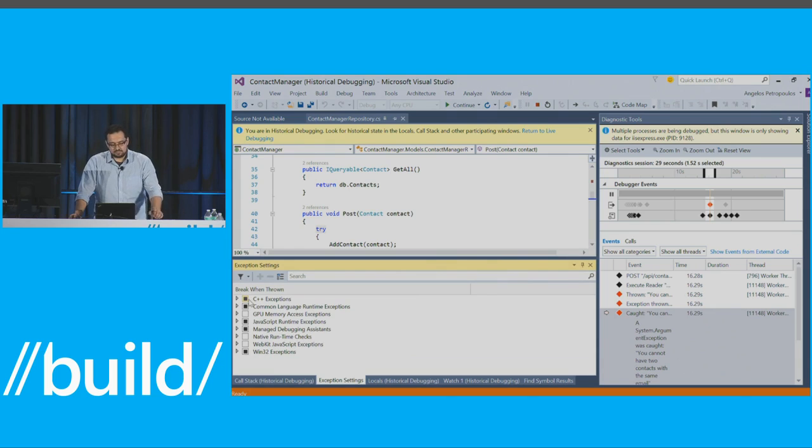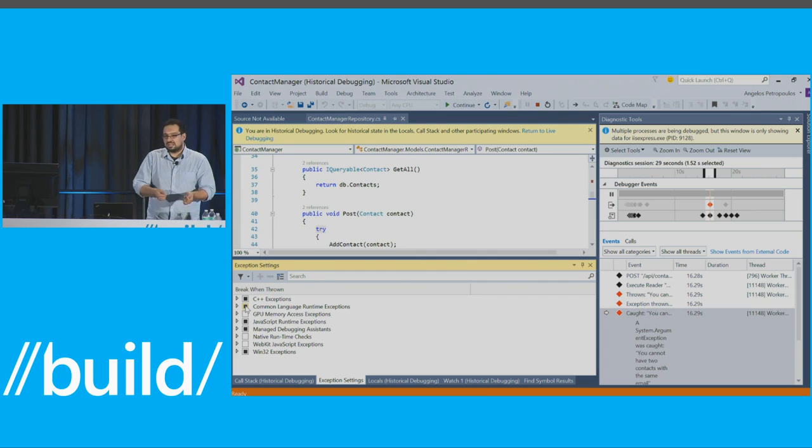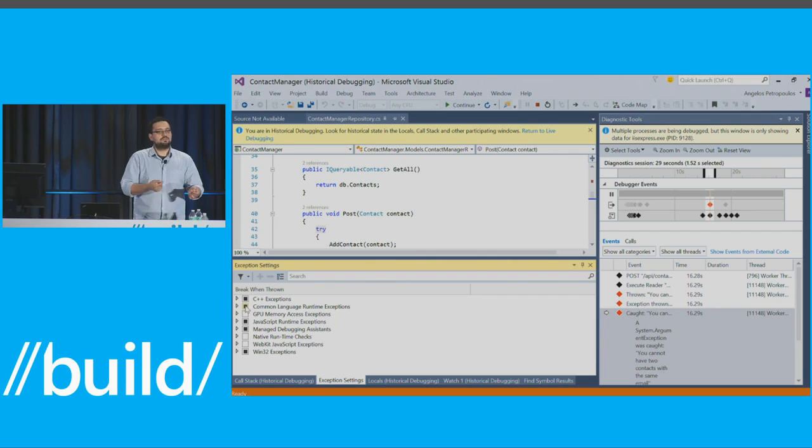Well, it's a list of most of the common exception types. And what you can do is say, for a particular exception, or even for all of them, I want Visual Studio to break as soon as it happens. Don't wait to see if it gets handled or unhandled. I want you to break immediately. Now, that's a great piece of functionality, and it's very useful. But it's kind of hard to work with in two different scenarios. One is you first have to know the type of the exception.